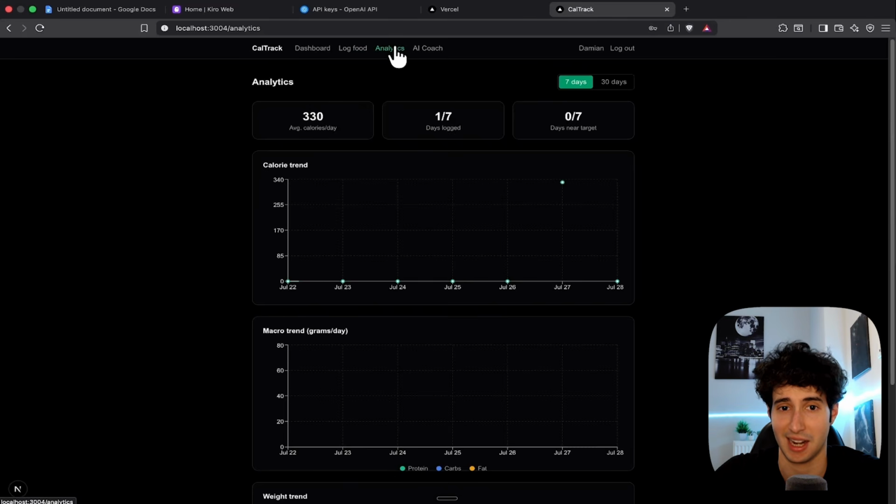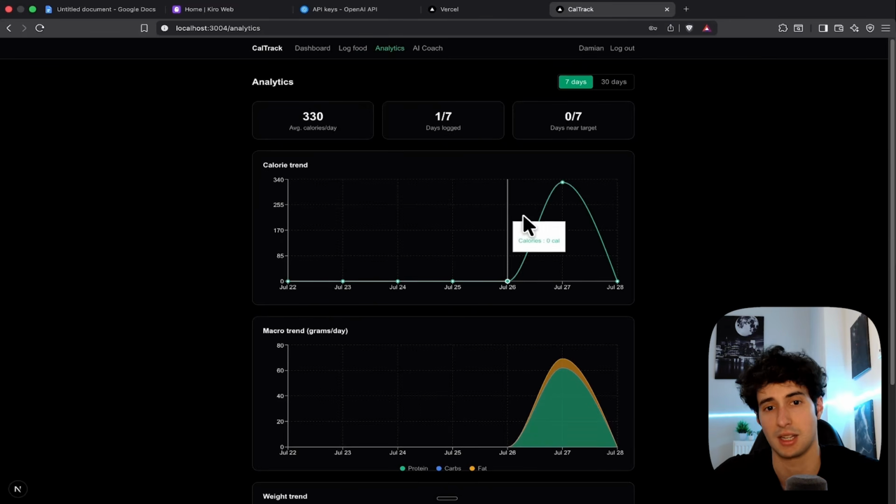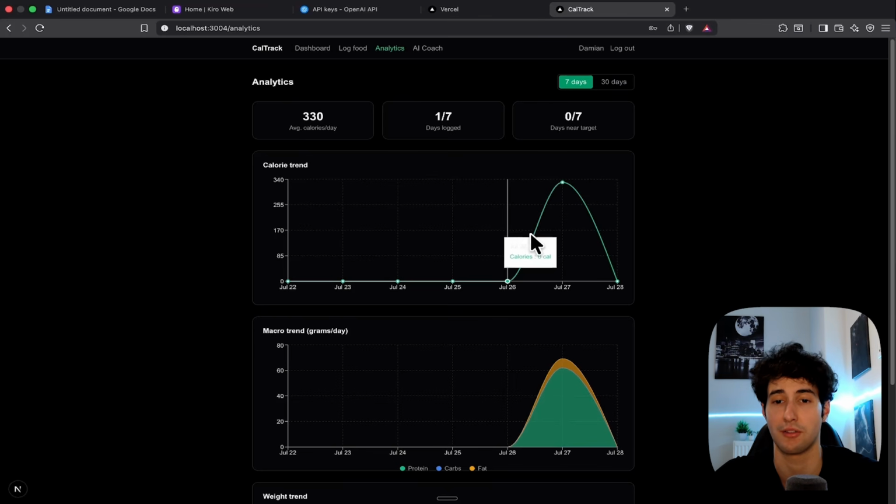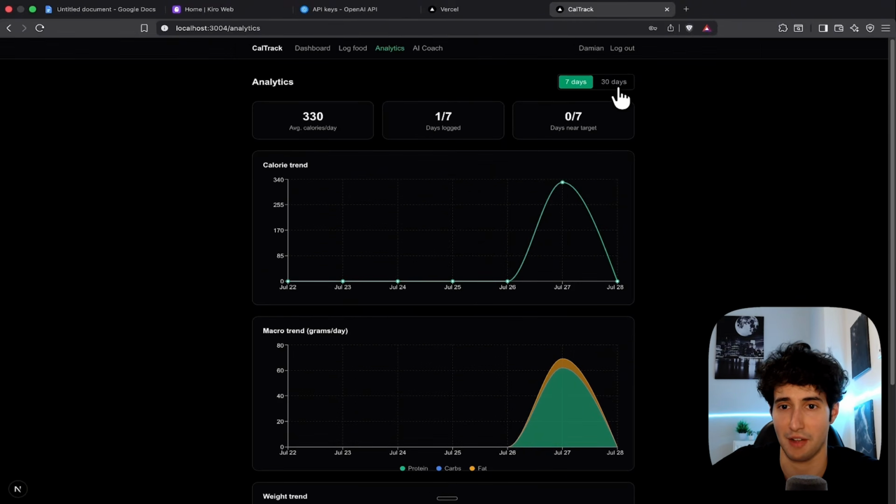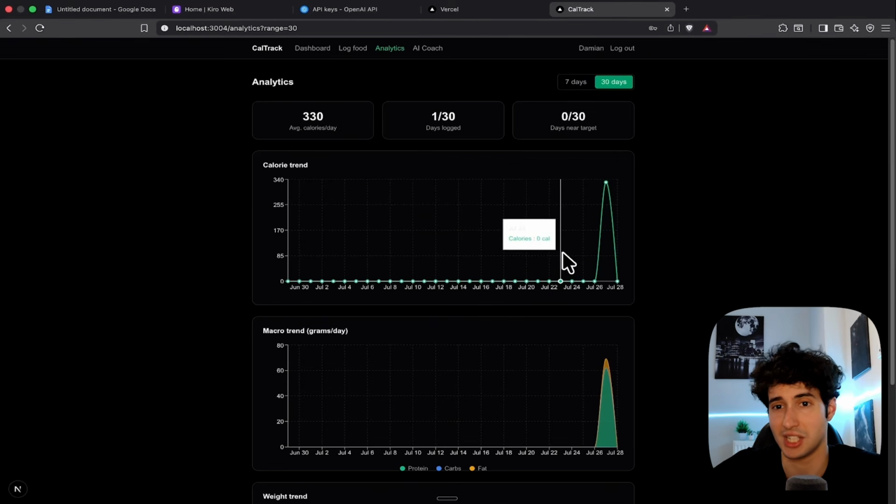Plus, if I move over in the analytics section, I will be able to see some very nice looking graphs for exactly what I ate today. As you can see, these are the calories that I ate and for how many meals. Plus, I can also switch the time frame if I want to 30 days, which is pretty good.